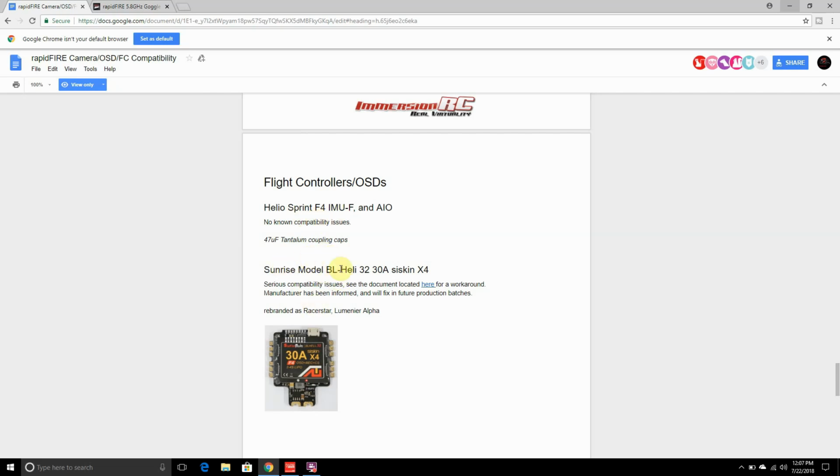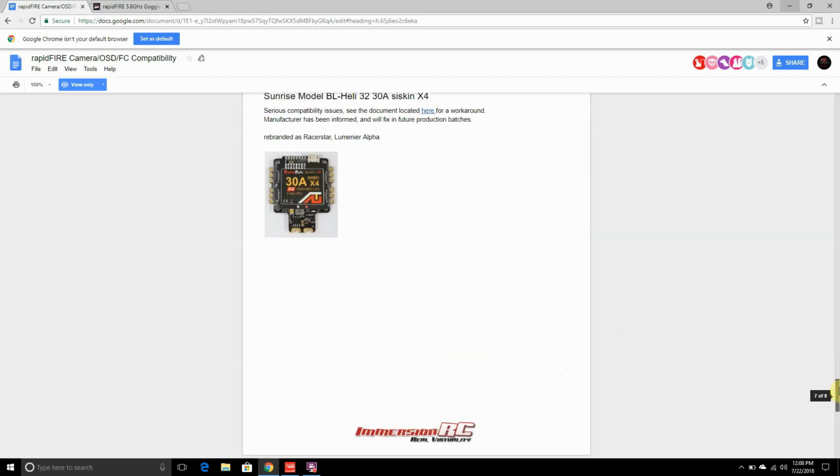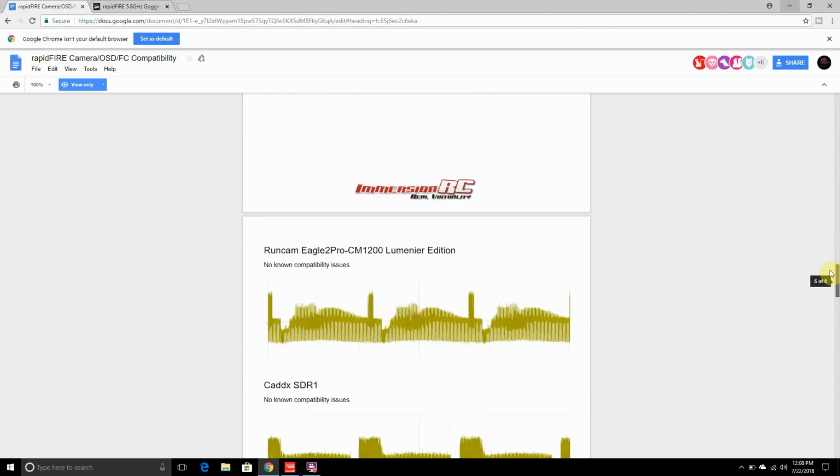The only flight controllers that have an issue are the Luminier Alpha or the Sunrise BLE32 all-in-one flight controller, and also the Raystar, which has the BLE32 on it too. It has an issue with these little caps right here, I think there are two of them, for the OSD. It's not in compliance. If you have those flight controllers, you can try the fix on their website, but I don't have that flight controller anymore. They also have the video transmitter ImmersionRC Tramp, no issues.